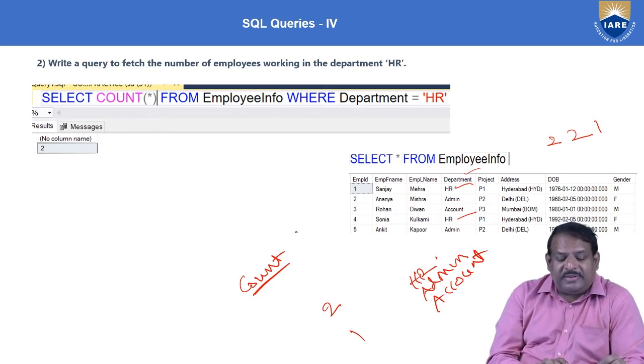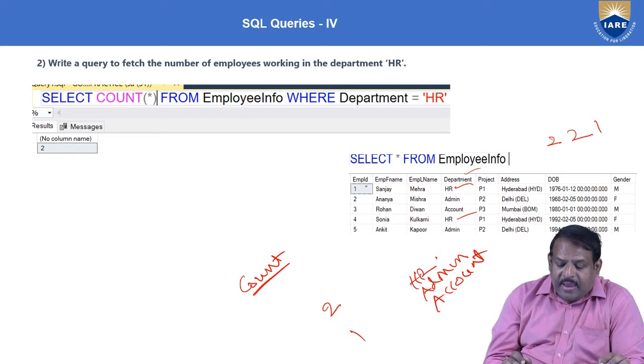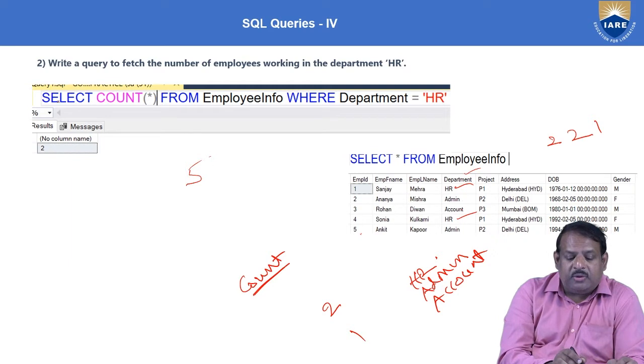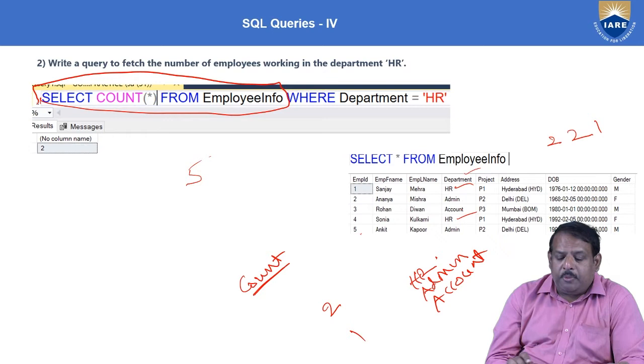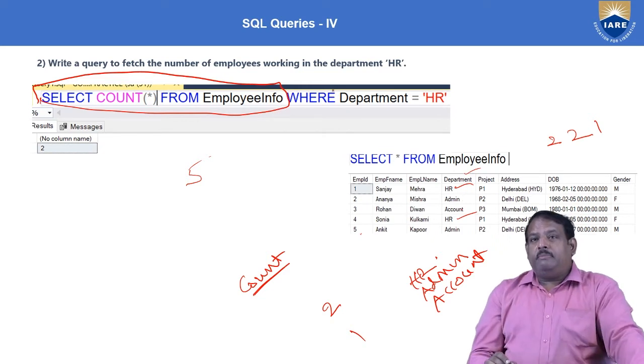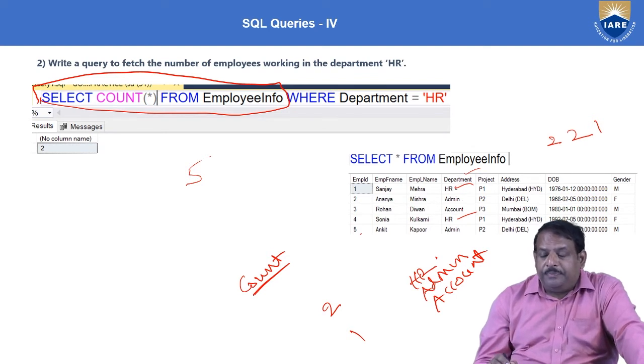Now here when I say select star from employee, as I have 5 records, I am going to get the answer as 5. If I execute this query till here, select star from employee, I am going to get 5 records. But next I have to filter the data. In order to filter the data, I know there's something called where department HR. Now your data is being filtered based on the department. The department is HR.